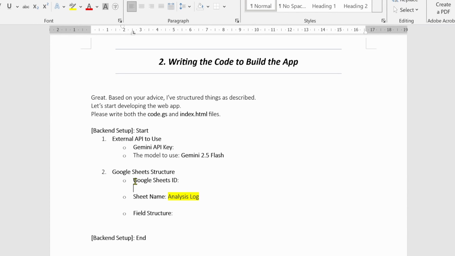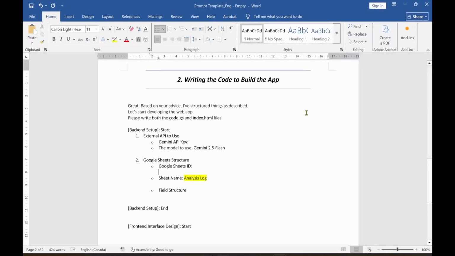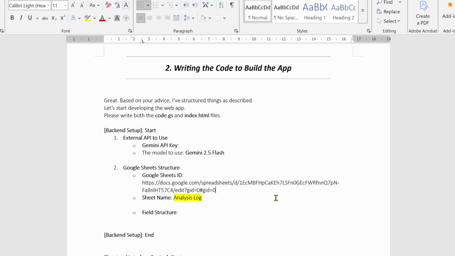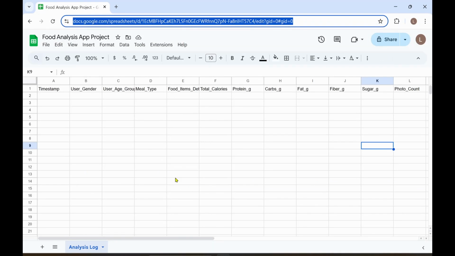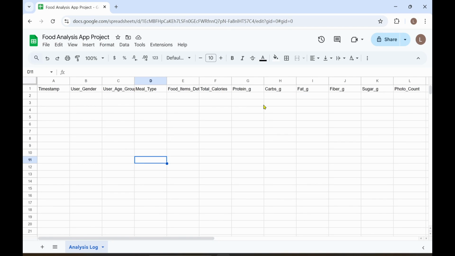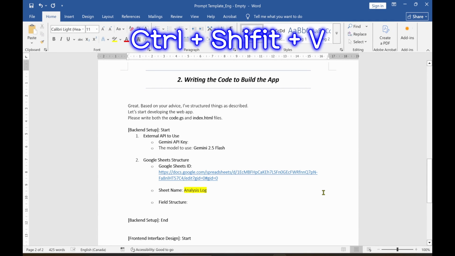The next part, we have to get the Google Spreadsheet ID. Let's go back to Google Sheet. Come here, Control C, go back, Control V. Our sheet name is already selected. The next part, we have to copy the field structure, which is this one. Select them all. Control C, go back, Control Shift B.